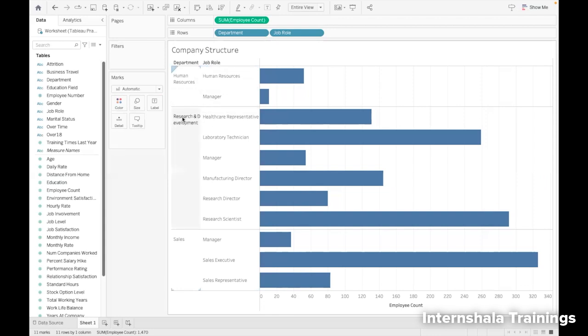Similarly, in R&D, we have the job roles as healthcare representative, laboratory technician, manager, manufacturing director, research director, and research scientist. And similarly for sales. Now, in human resource, we have 52 human resources and managers are 11. Similarly, in R&D, we have the highest number of research scientists, that is 292, followed by laboratory technician, that is 259. Then comes healthcare representative and manufacturing director, and the lowest being the manager.